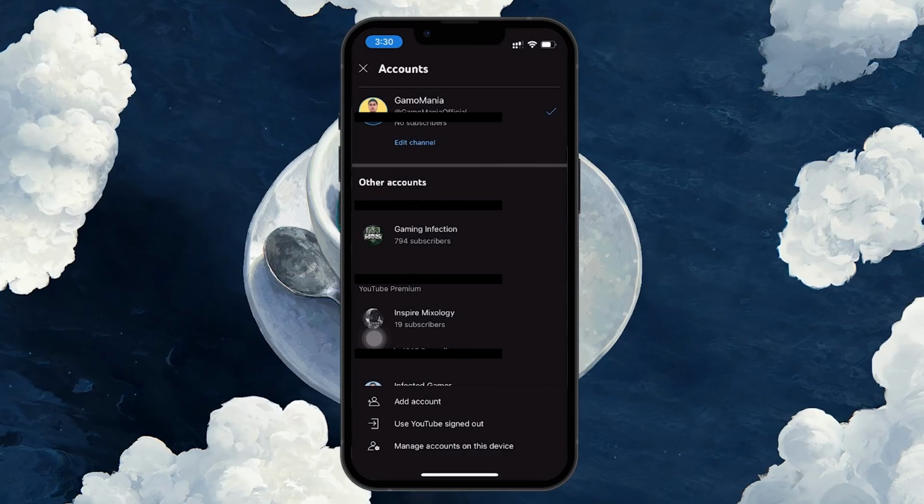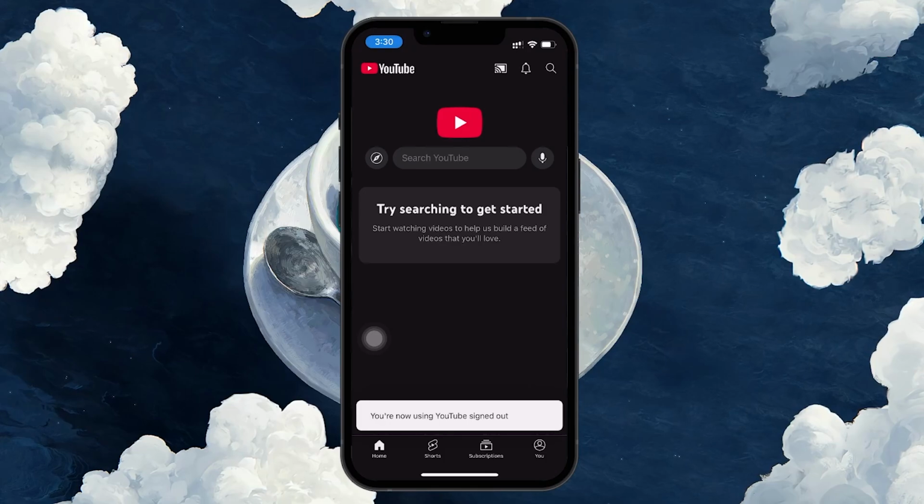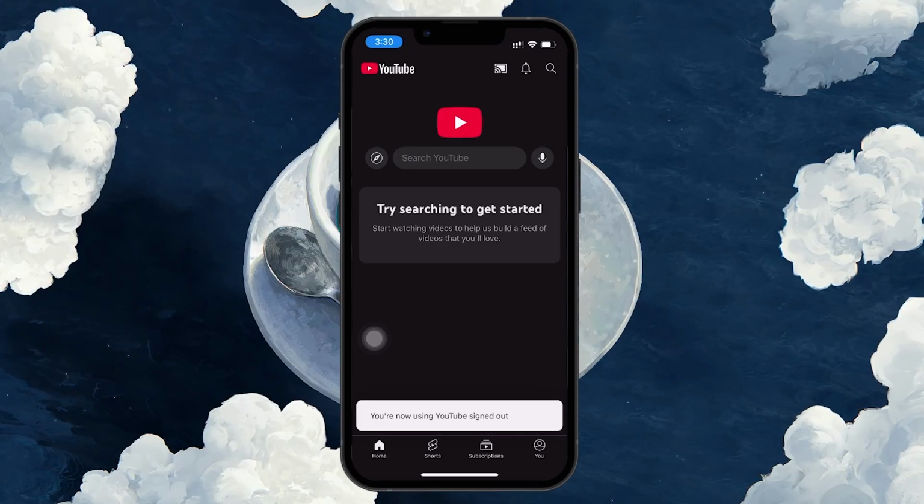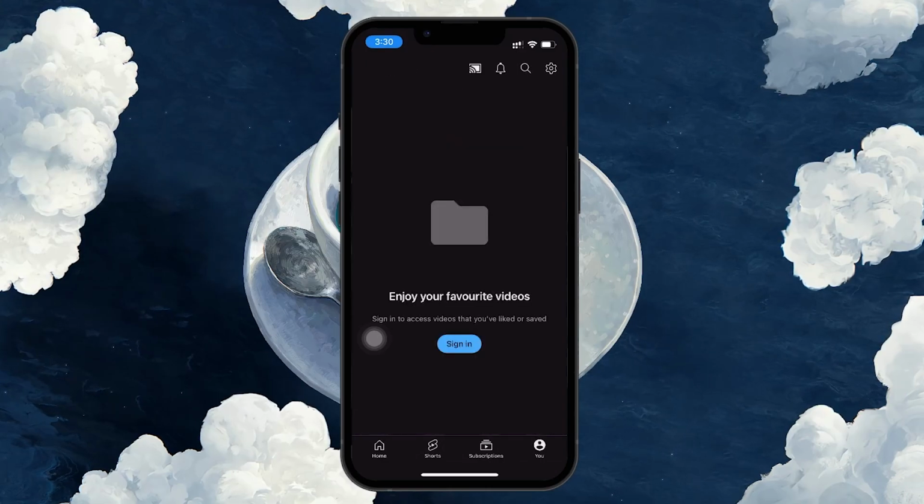In case you don't want to remove any account but simply use YouTube Signed Out, then select the Use YouTube Signed Out option in the Switch Account section. This will sign you out from your current YouTube account and you can use the YouTube app. However, in order to access your subscriptions and saved content, you'll need to sign back in.